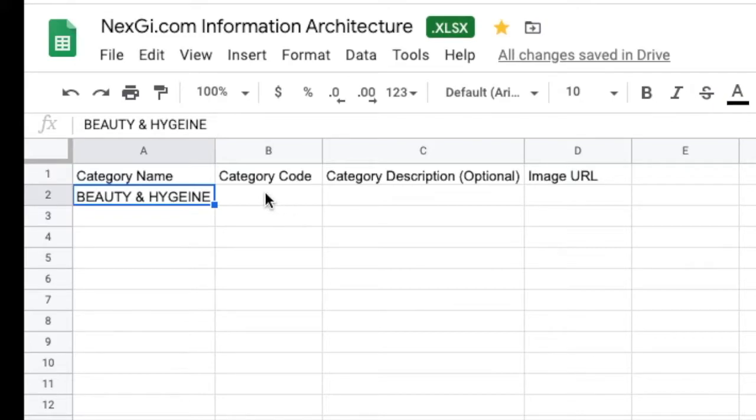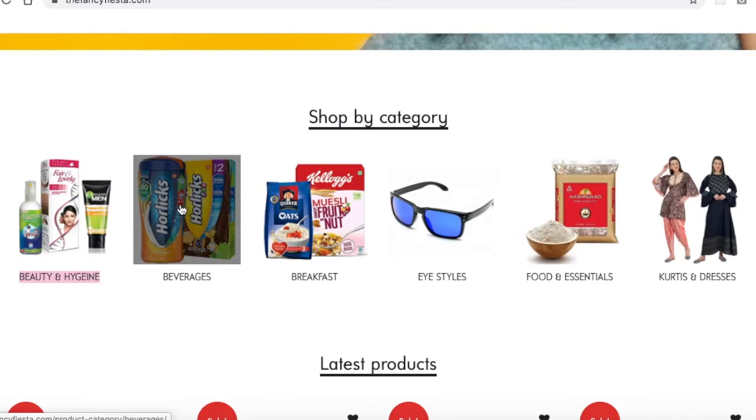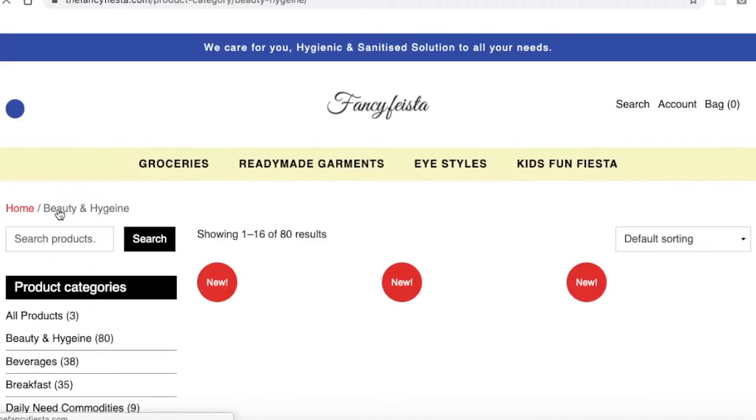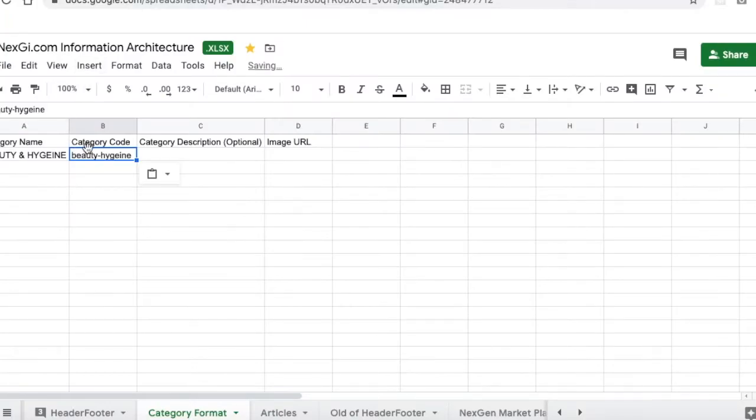Then the second thing is the category code. Category code also works as a permalink, or you can say a link. Let's suppose you're watching this particular URL, and once you click on beauty and hygiene, you get a URL, beauty and hygiene. So whatever URL you want to keep over here, you can paste it in the category code. Make sure no space or special character is allowed in this, except underscore or hyphen, and keep the hyphen because Google counts it as two words if you are using a hyphen.